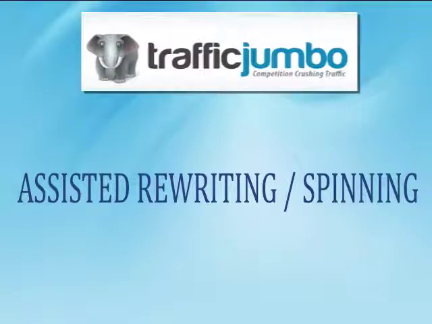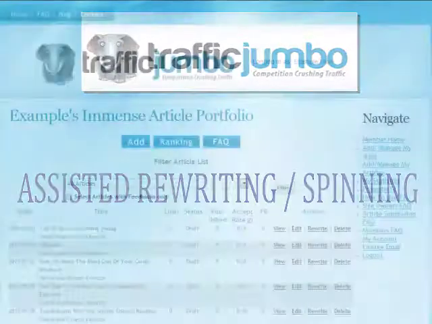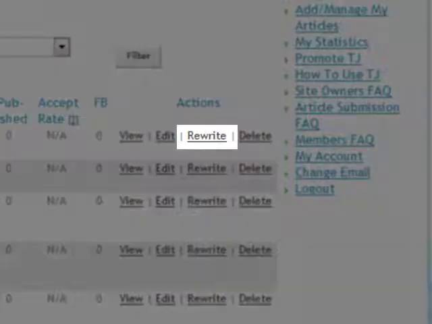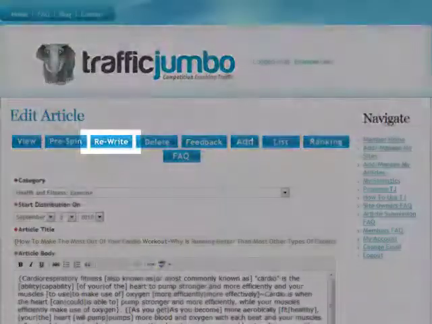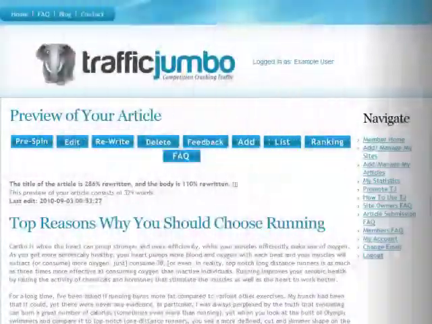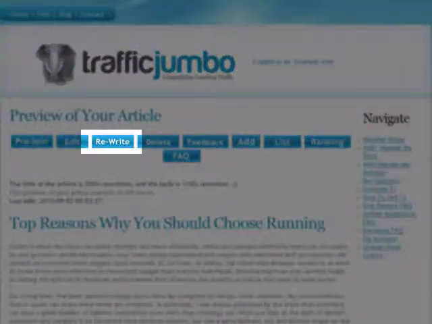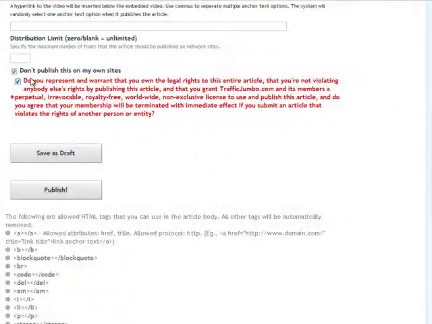First is Traffic Jumbo's assisted rewriting feature, accessible from various areas: from the articles list, the edit article page, the article preview page, and it also comes up automatically after saving your article for the first time. Let me show you how it works.